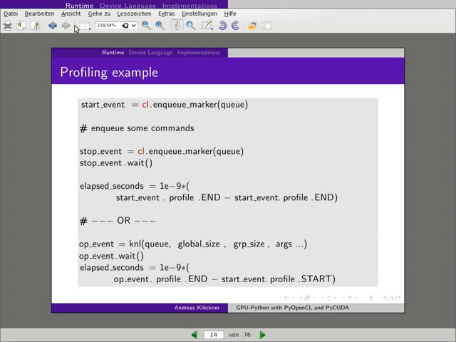There's a bug here. This should be stop event minus start event. So this here gives you timestamps, and the difference between the end of the stop event here and the start of the start event gives you the elapsed seconds between these two markers. And this is not the same time as when the host code passed through here and the host code passed through there.